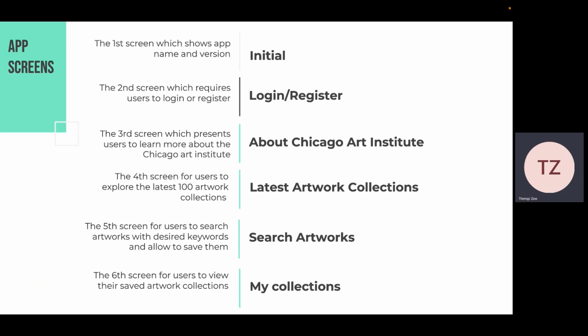The user will be able to log in, or if they do not have an account, they can register. On the third screen, the user will be able to learn more about the Chicago Art Institute, view the video of the great institute and museum, and get a feel for how great the museum itself is. The fourth screen is where the user will be able to explore the hundreds of latest artworks collection from the institute. The fifth screen is where the user is able to search the artworks by their desired keywords and then save those search results in their collection. The final screen is the collection screen.